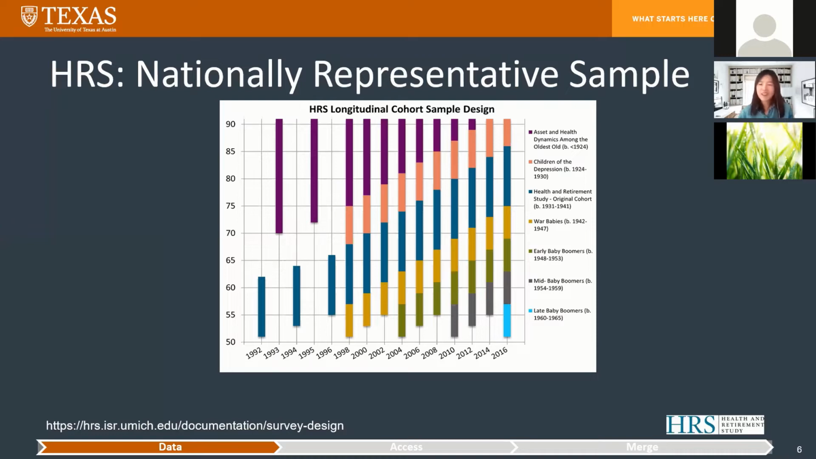The HRS surveyed these individuals every 2 years, and you can see here that a new cohort was added every 6 years. So in total, the HRS panel study has information on 7 different cohorts of the older adult population.